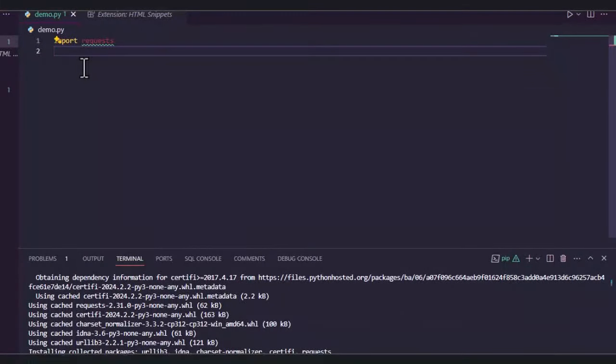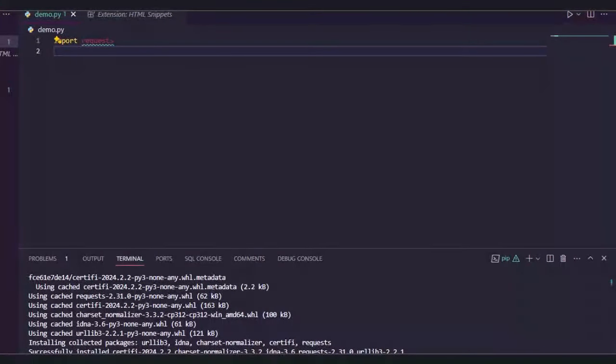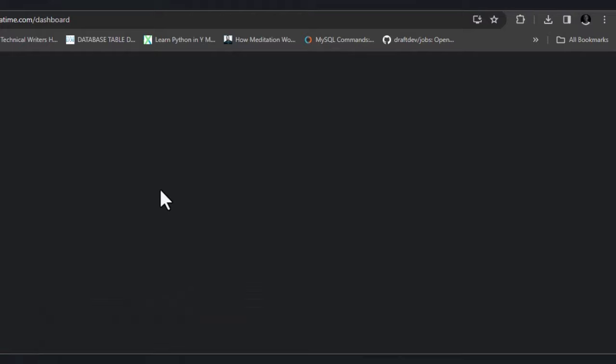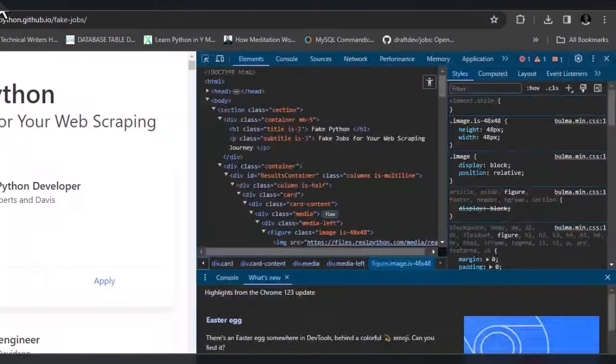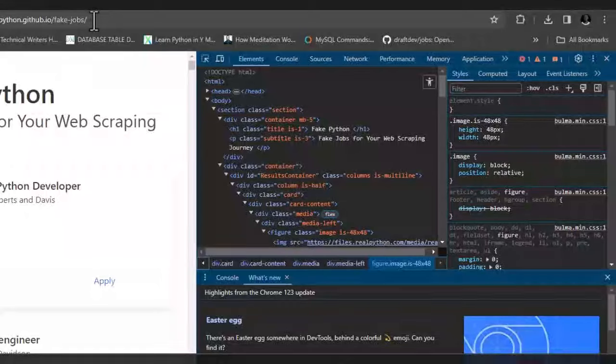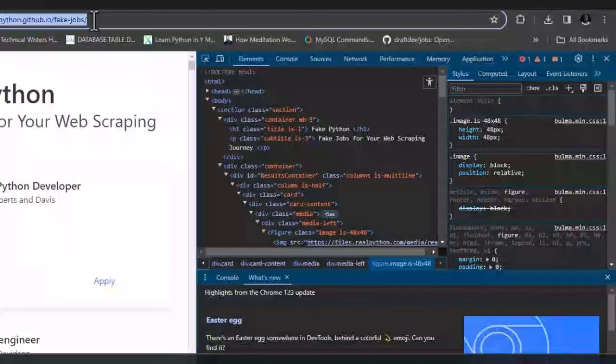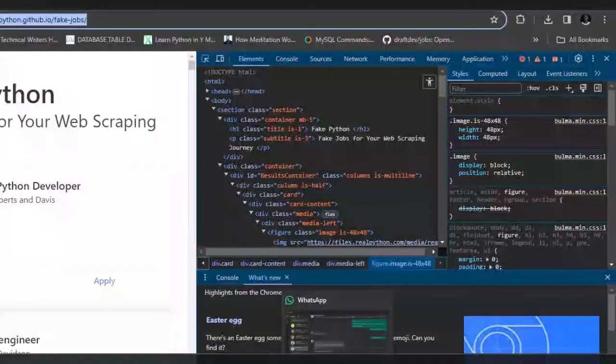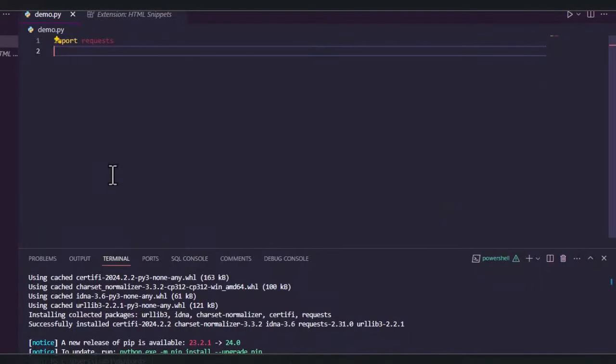Now the next thing is the URL that we are targeting. Don't forget we are targeting this URL, so let me bring it up. Okay, so this is the URL we are targeting. I'll copy this and then go back to the terminal. Now requests is already installed.